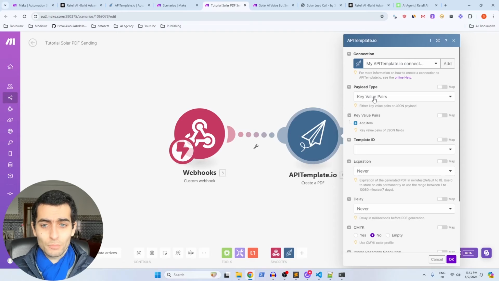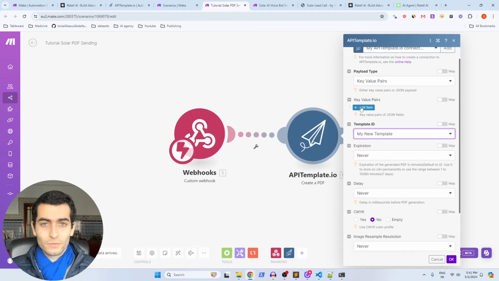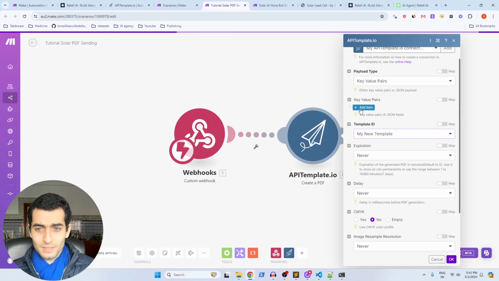Now the payload type will be key value pairs. The template ID is just the name of your template. I called it my new template. For the key value pairs, we need to add all the data that will be used by apiTemplate to write the PDF. So here you will click on add item.